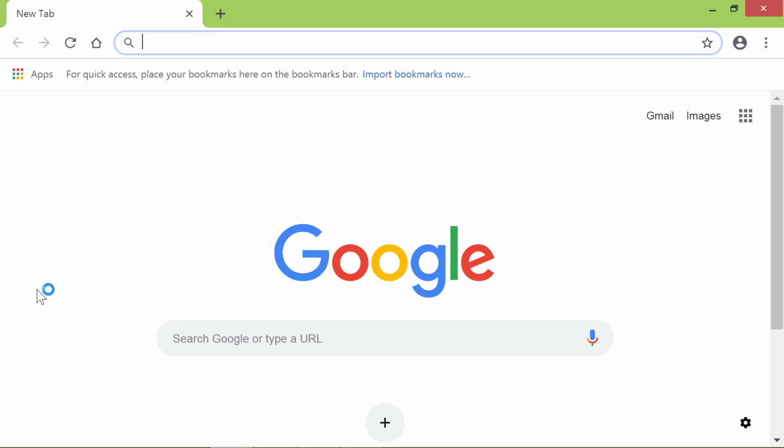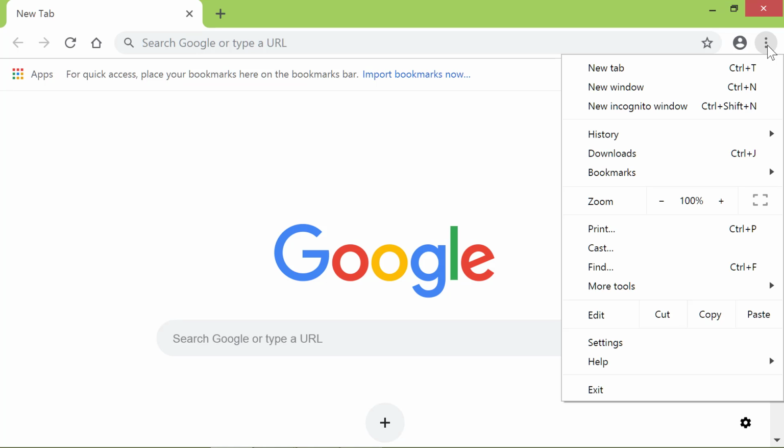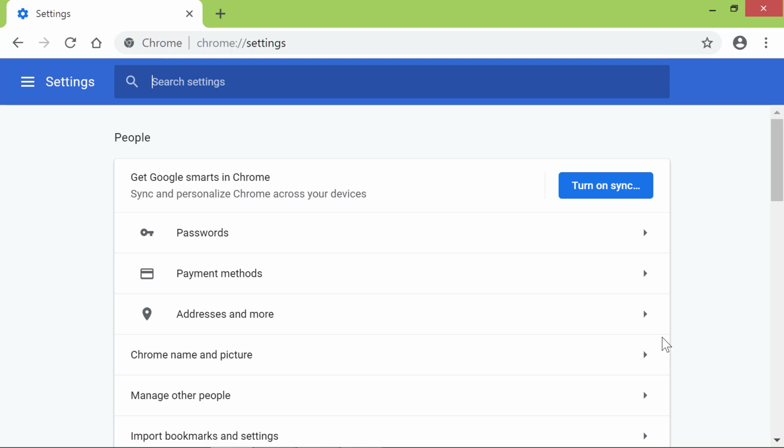Alright, let's look at the steps to set a different homepage in Chrome. Click the Customize and Control Google Chrome button at the top right corner. Click Settings. Scroll down till you see the Appearance group.